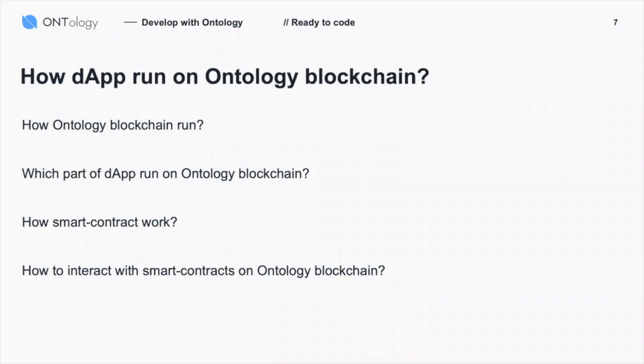Then we should know how smart contracts work, because our core protocol or algorithm or the core data and code are in the smart contract. So we have to know how smart contracts work. Then we have the core protocol in the blockchain and some front end and back end not on the blockchain. So how do the front end and back end interact with smart contracts on the Ontology blockchain? So I have 4 questions to answer.